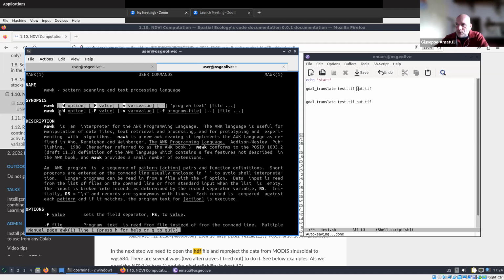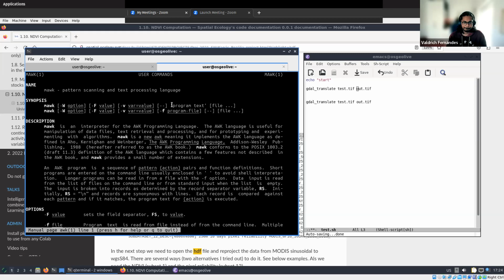Then you have some option, and once again, for all the bash option that are in square brackets means that are option. So you can skip. Then whatever is not within square brackets means that is compulsory.